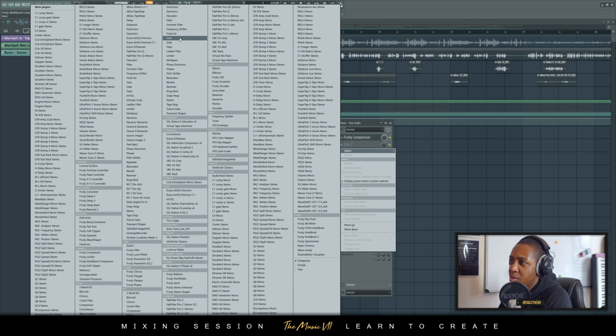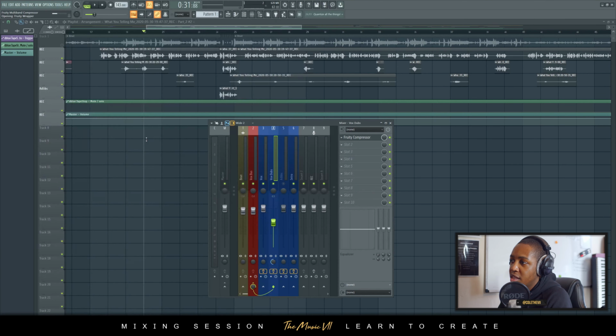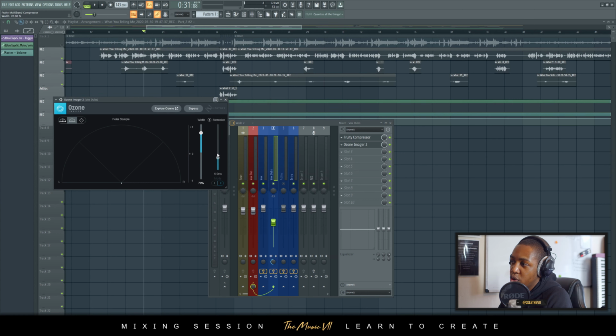Also, let's add the Ozone Imager 2 plugin. It's a free plugin, link in the description. And just to separate the vocal dubs. This is what I usually do.